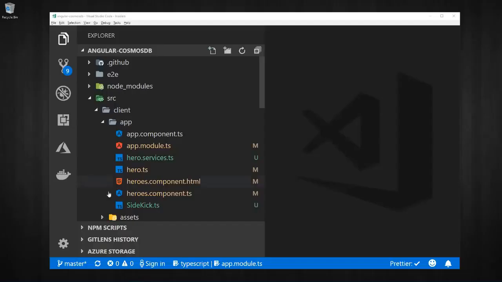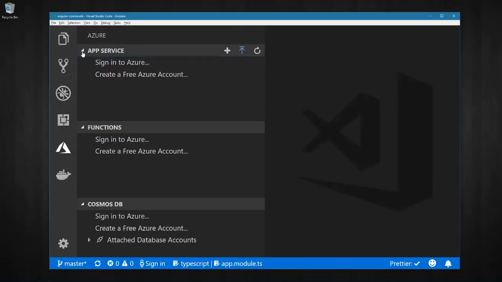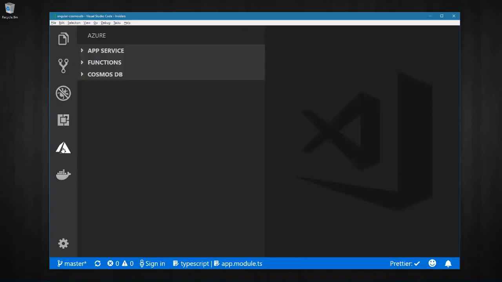VS Code extensions can now be wired up through the activity bar for easier viewing. Examples of extensions doing this are Docker and Azure, in which each encapsulates their functionality into a separate view, making an easier way of working within them.